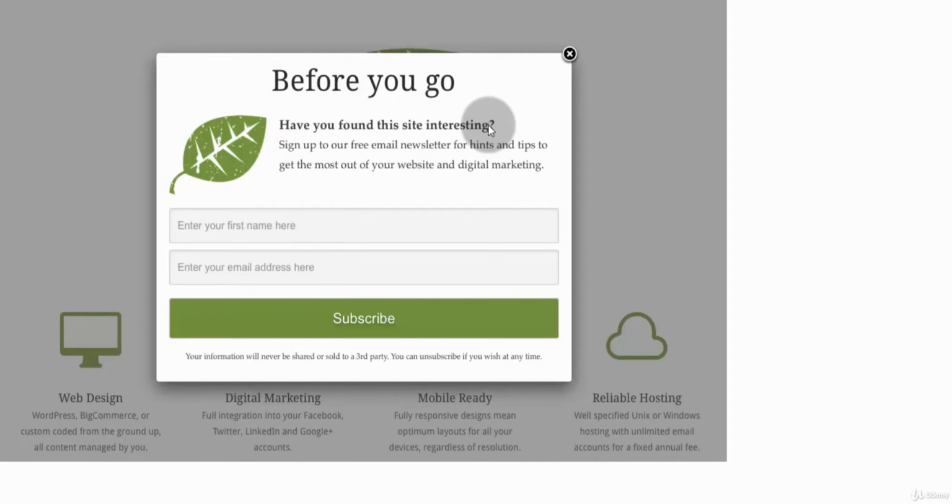Here is one of the nice examples. When the user moves his cursor to the exit button of the tab or the browser, this pop-up will appear and it will offer something free by saying before you go or before you exit out of this website. This is a nice and catchy pop-up subscription box.